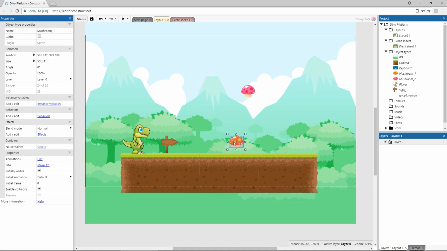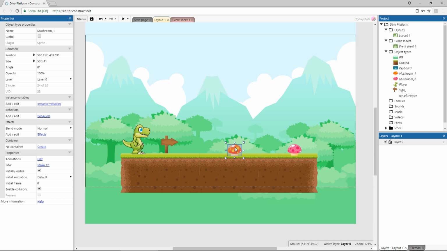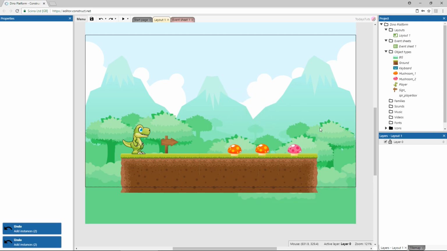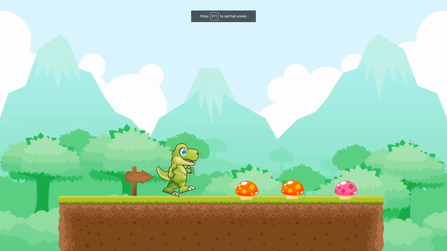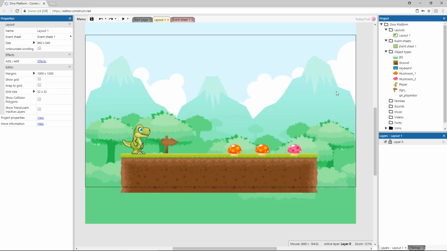I'm going to place the mushrooms on the ground in front of the player, but I want to add another Mushroom 1 to the layout. You can pull out another instance of the object from the project panel, or hold down Ctrl and click Mushroom 1 and drag a copy out. Dragging a copy out can be a lot faster, especially if you're selecting multiple instances and duplicating the item many times. If I preview the layout by clicking F5, our dinosaur can only run behind the mushrooms. He doesn't collect them yet because we need to set that up in the event sheet. Let's switch over to the event sheet.